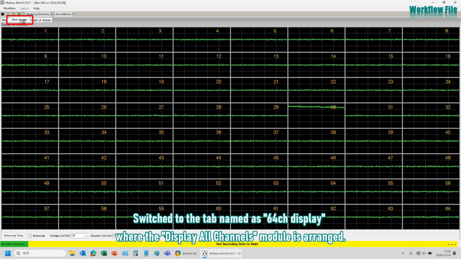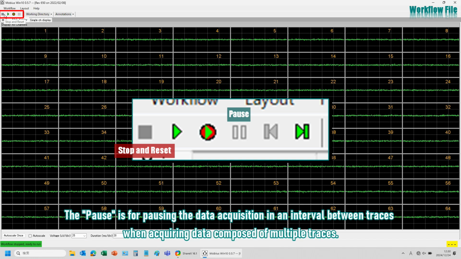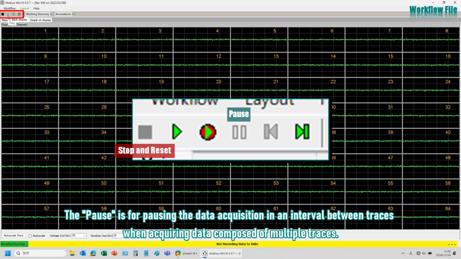Switch to the tab named 64 Chains Display, where the Display All Channels module is arranged. To stop the data sweep, click Stop instead of Pause. The Pause is for pausing the data acquisition in an interval between traces when acquiring data composed of multiple traces.